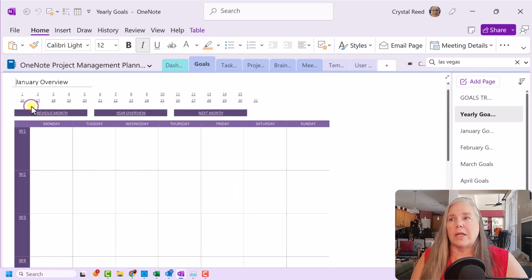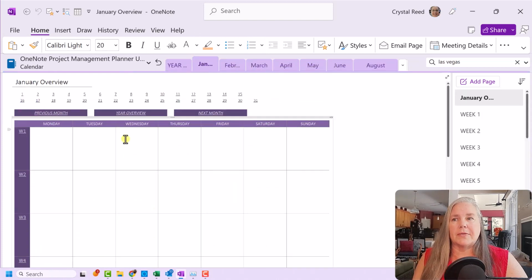And if you click over here on January, it takes you specifically to the month of January's calendar so that you can see maybe you have time spread out here for that particular project.